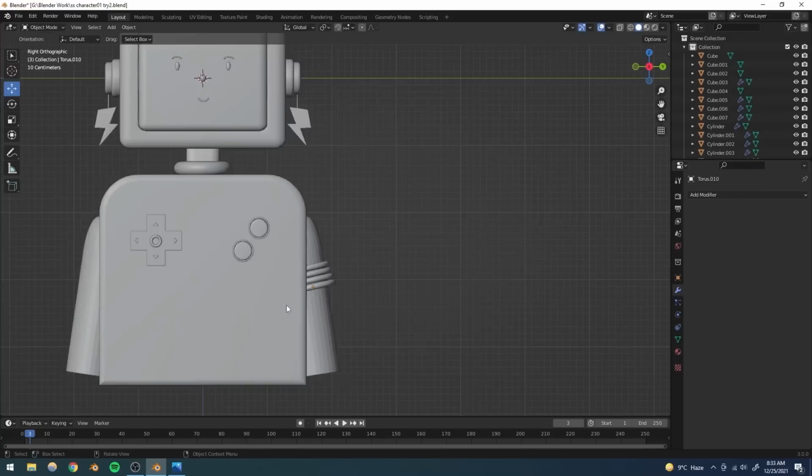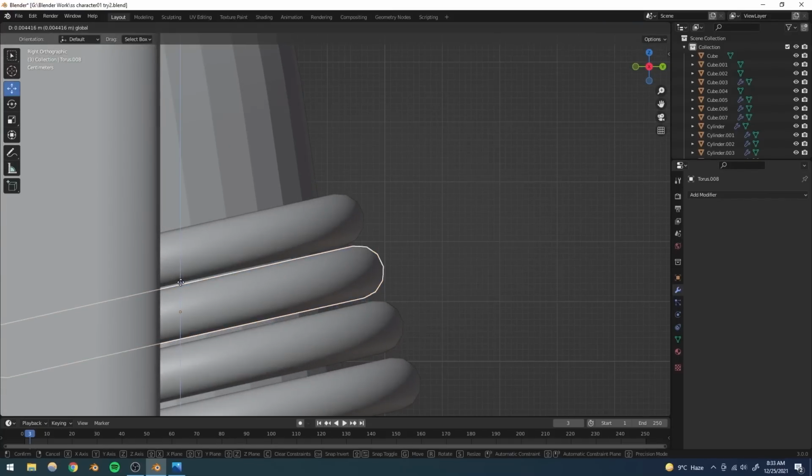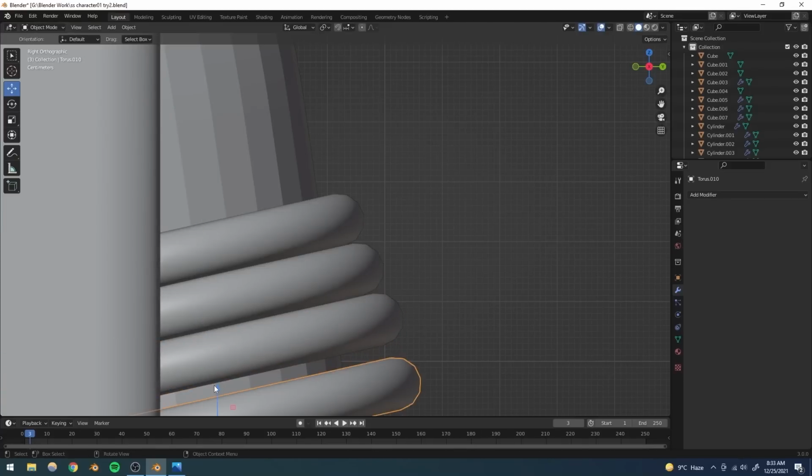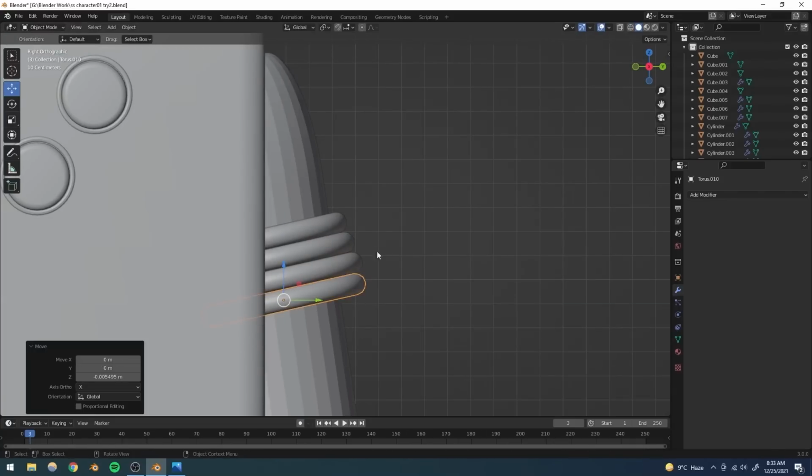That should be good. And now we're going to duplicate this on the other side as well. But let's just make sure that there is no gap between them, because any gap is going to look very bad. I'm just going to move them up close. Yeah, perfect. So I'm just going to go down, something like that. That should be perfect.